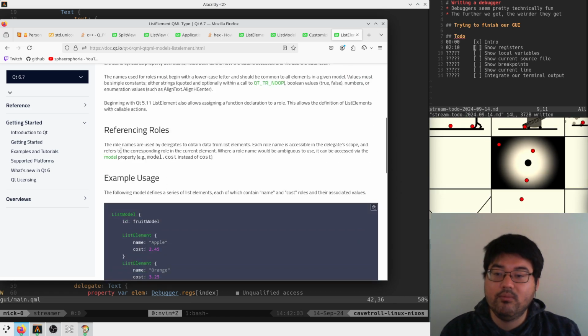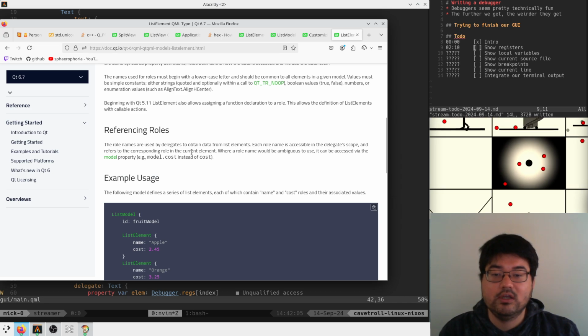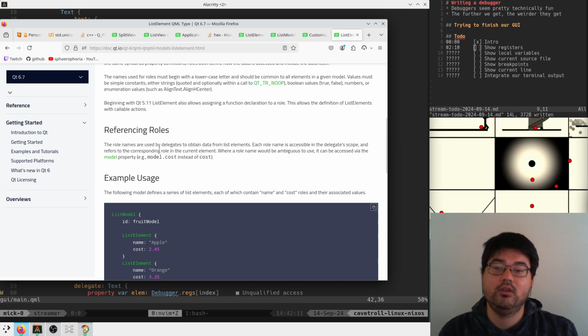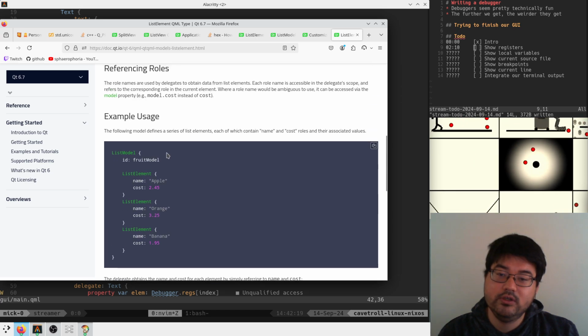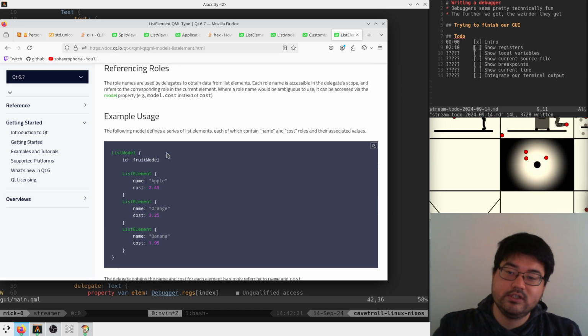Referencing roles. The model names are used by delegates to obtain data from list elements. Each role name is accessible in the delegate scope and refers to the corresponding role in the current element. Where a role name would be ambiguous to use, it can be accessed by the model property, e.g. model.cost instead of cost.